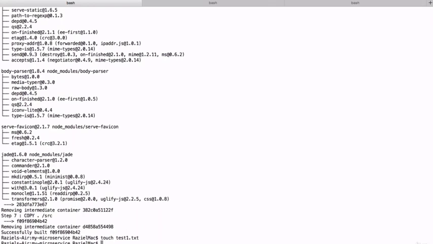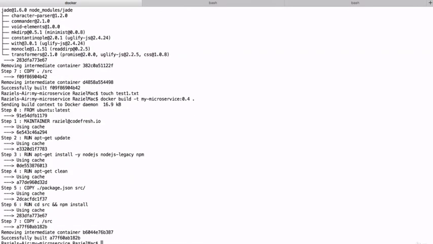And now let's rebuild. When we rebuild our microservice now, we can see how fast this process was this time. That's because the copy command of the package.json could use the cache, and also the npm install could use the cache. Only the last copy command has to be rebuilt to include our new file in the final image.